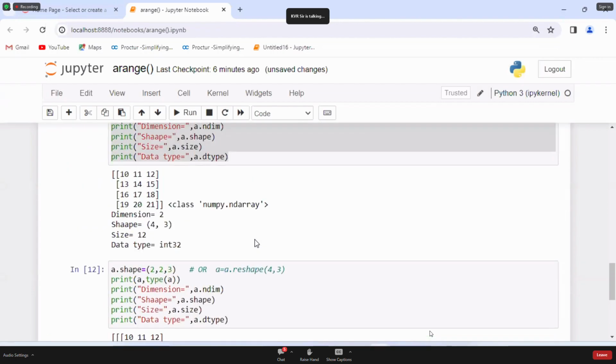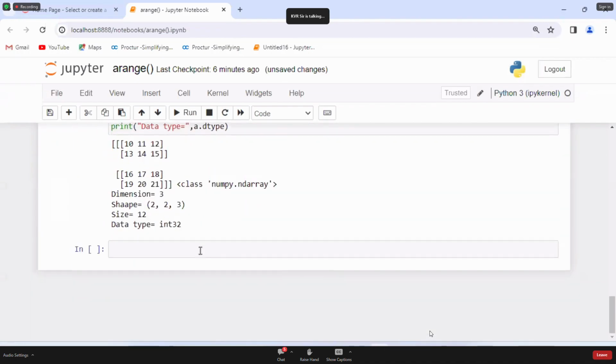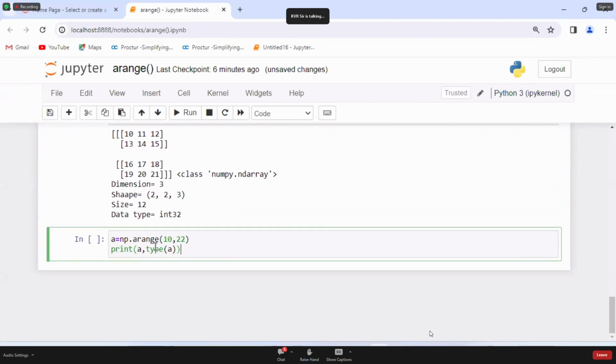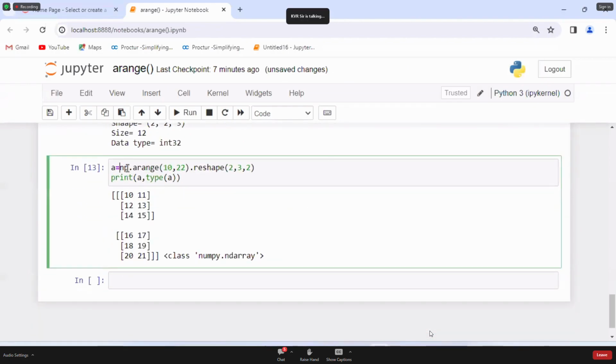Very, very simple. Now quickly, students, if you follow me, try to learn shortcuts. np.arange of 2 dot reshape of 2 comma 3 comma 2, I am writing. Try to follow me carefully. This is called arange, and I am reshaping immediately 2 comma 3 comma 2. Able to follow, students? Yes.